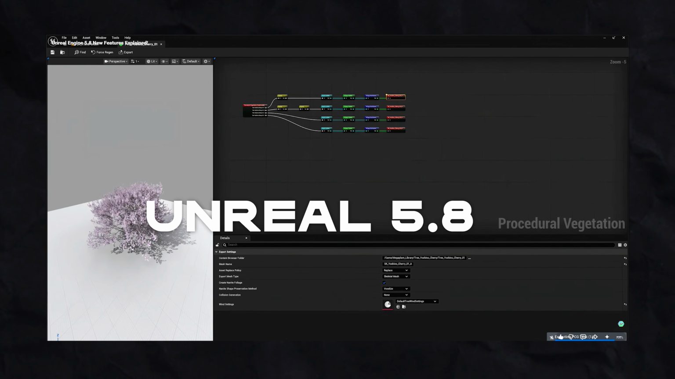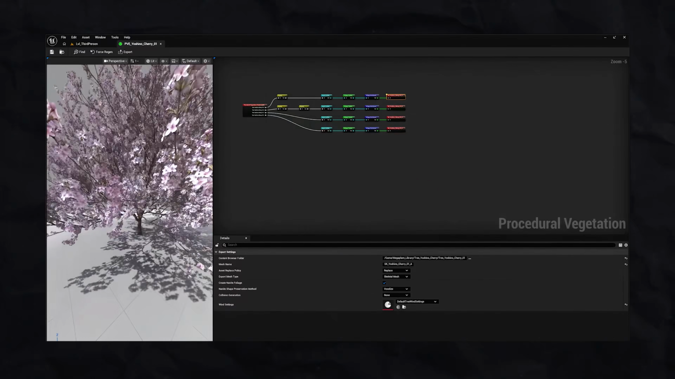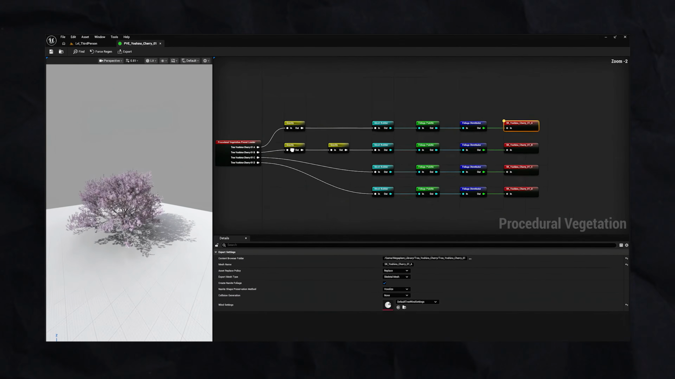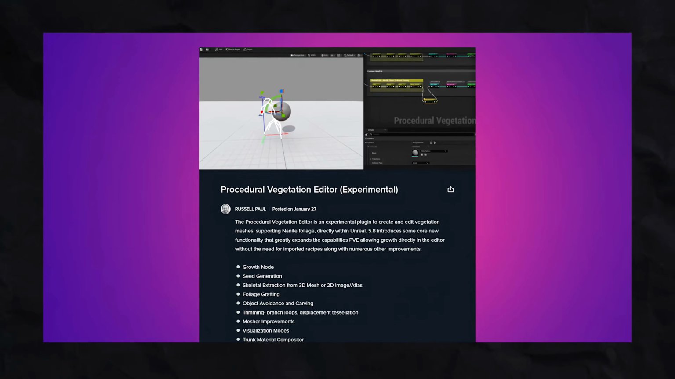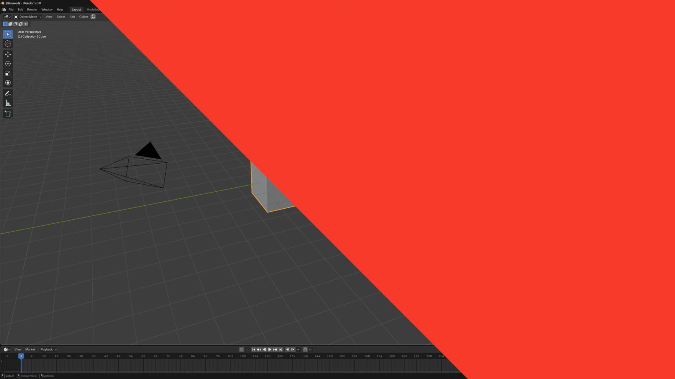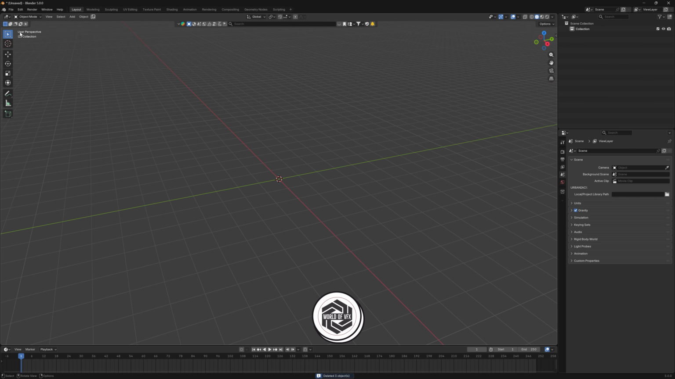Well, Unreal Engine 5.8 beta has just launched and they have updated a lot of things, but today we'll cover the procedural vegetation part, and this looks completely amazing. You can do a lot of new things. So let's get started. For this you need to jump into Blender 5.1, or you can use any version.